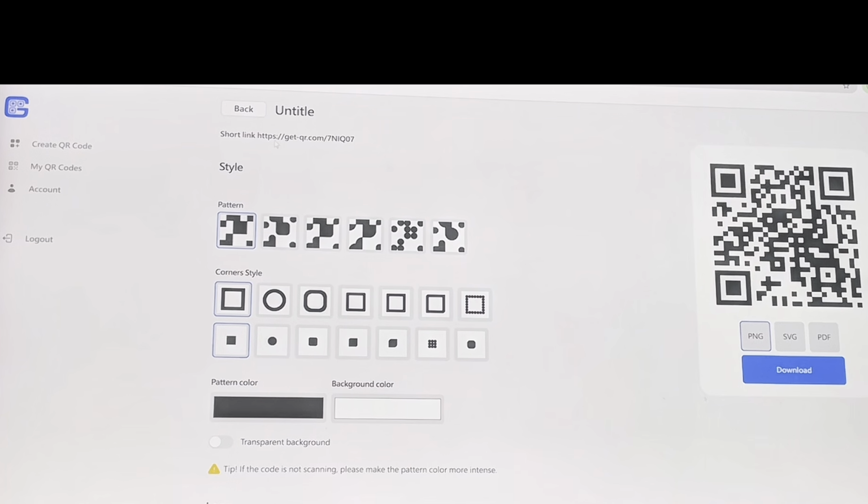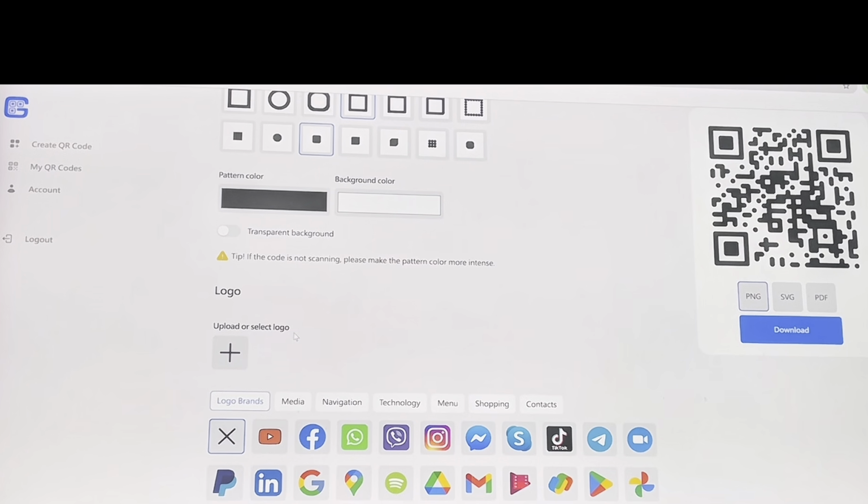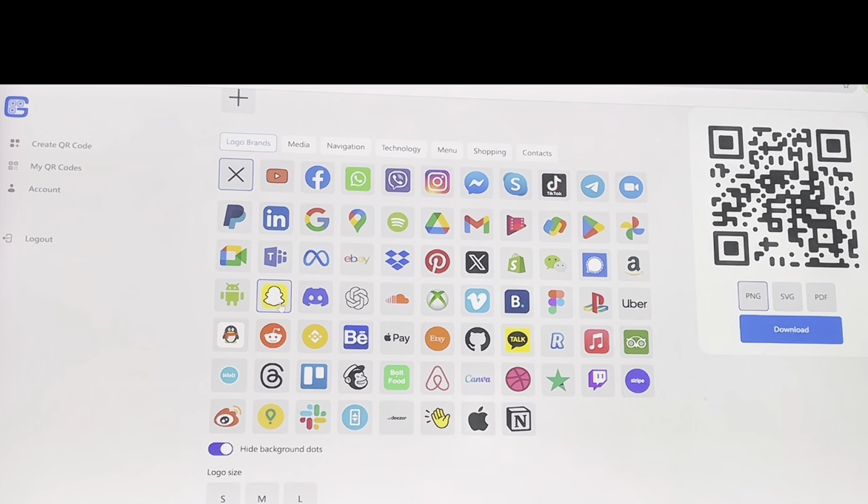Let's wait for it. And here there are different styles you can choose. Depending on your interest, you can choose the style that you are interested in. Okay, and then you can even add logos here if you want to add a logo.